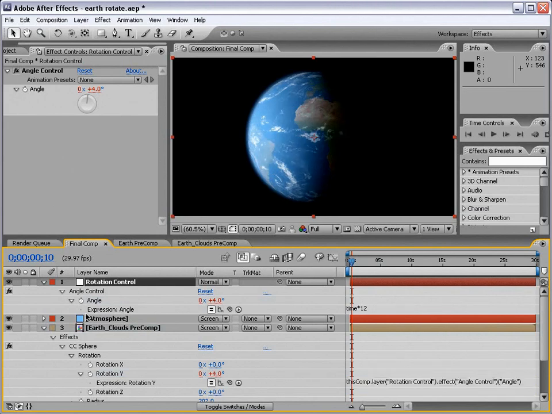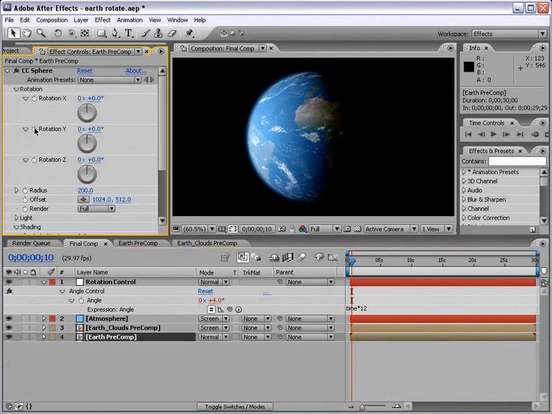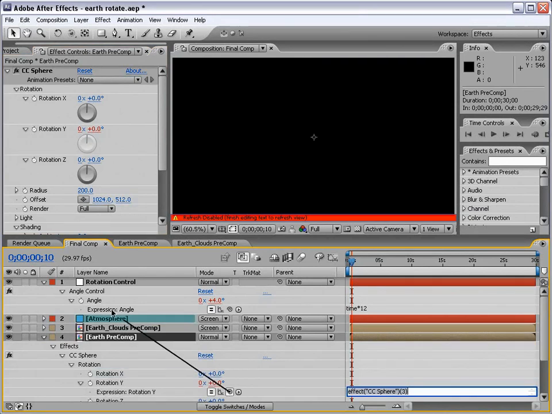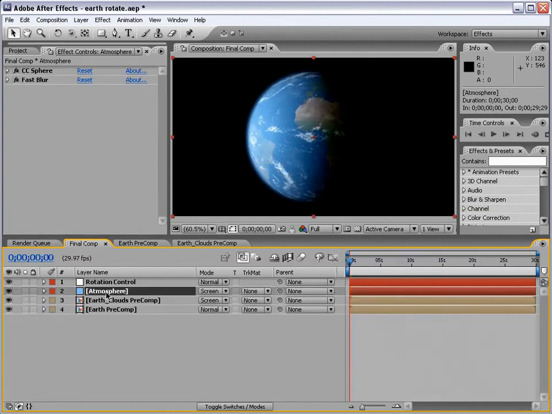Next thing we need to do is to do the same thing for the Earth precomp. So if you'll scroll down to the Y rotation, Alt-click it, and then pick whip it to the angle, hit enter on your number pad, and there you go. As we scrub through time, you can see the Earth rotates correctly. Since the atmosphere is nothing more than a solid layer, there's no need to link it to the rotation control.